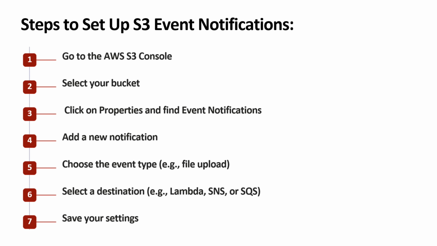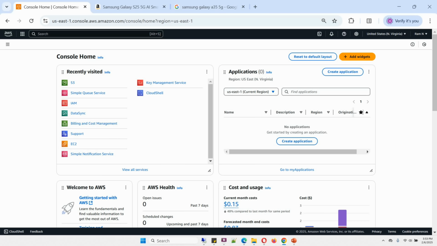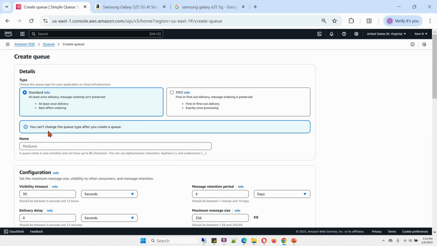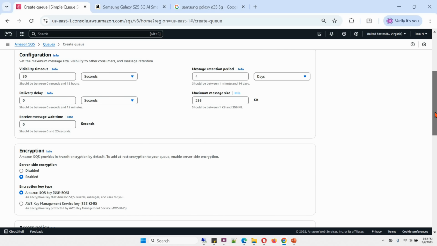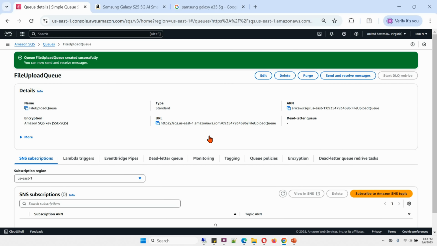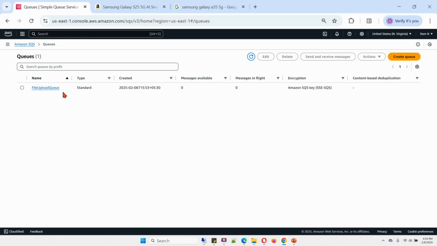Now we will see the steps we have to follow to set up S3 event notifications. Here you can see the AWS console. First I will create an SQS queue. I have given the queue name as file upload queue. The queue has been successfully created, and here you can see the queue.